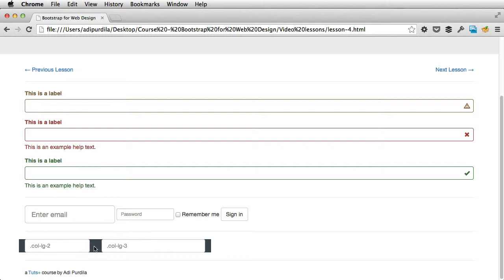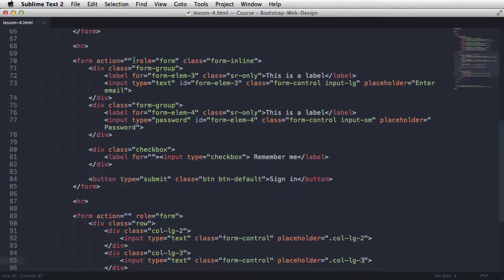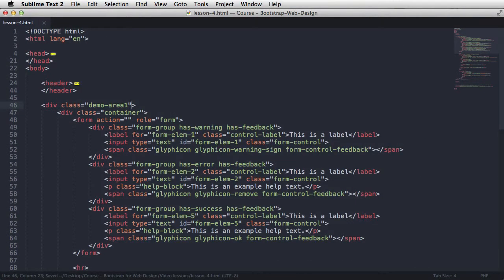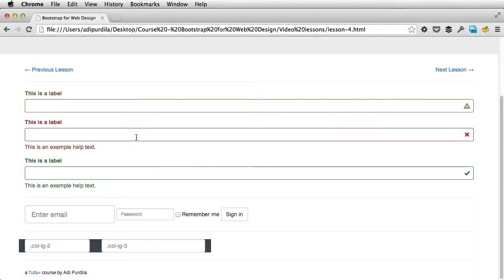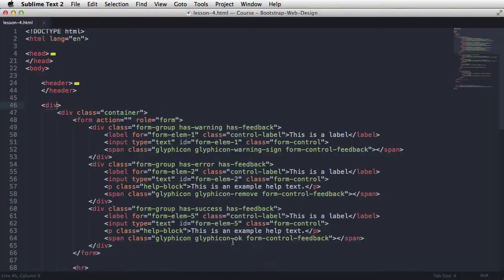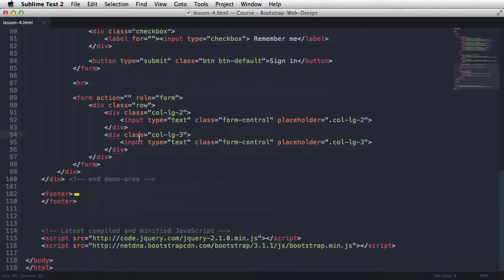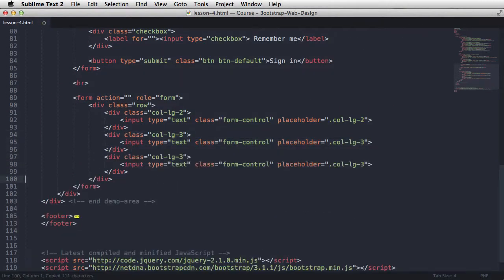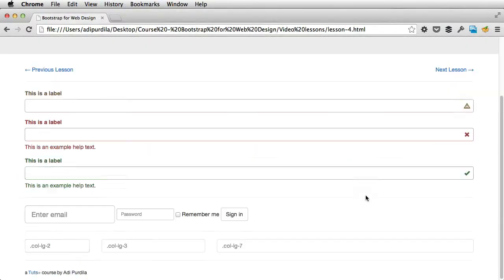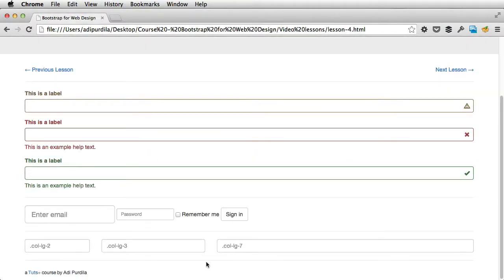Now you see this dark background because I'm still using the demo classes to show you the grid system. But without it, and let me just remove my demo area class here. Without it, this is how it looks like. And you can go even further and add as many elements as you want. So in my case, it's col-lg-7, right? This is how a 3-column form would look like.